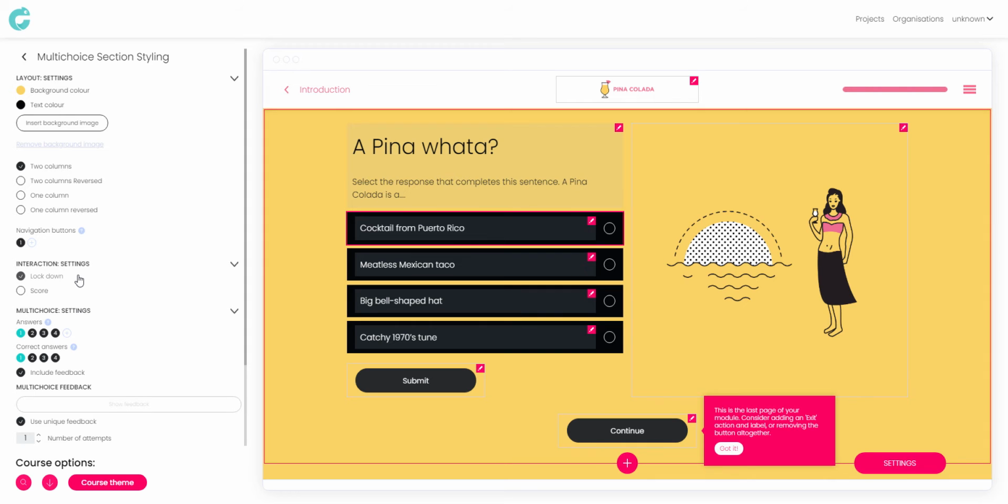This button here allows us to lock down the question. If we tick this box, then the learner must have a go at answering the question before they can move further through the module. If we untick the box, then the learner can skip this question and continue through the module. We'll leave it ticked for the moment.